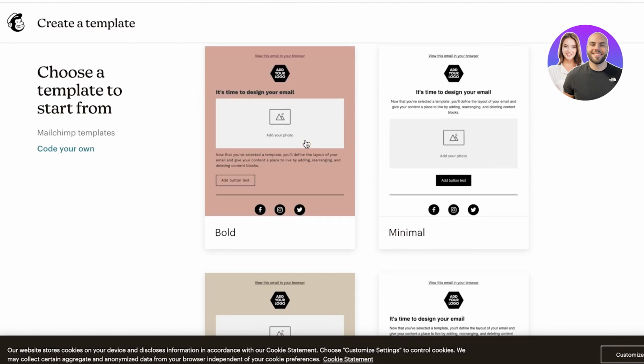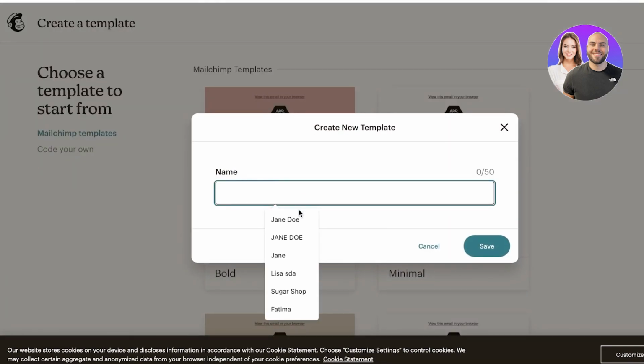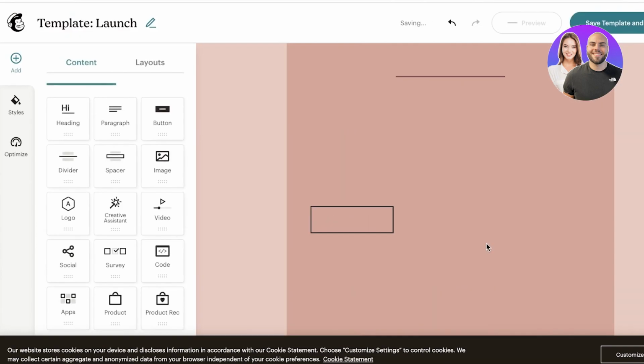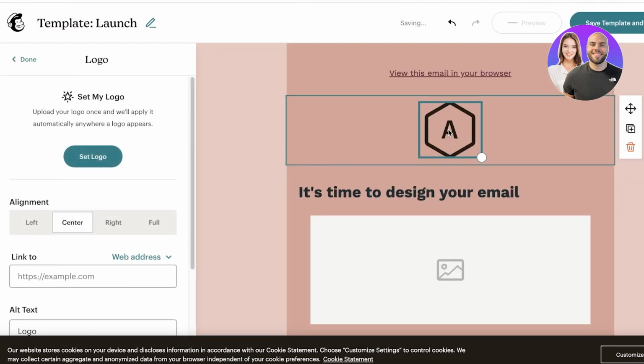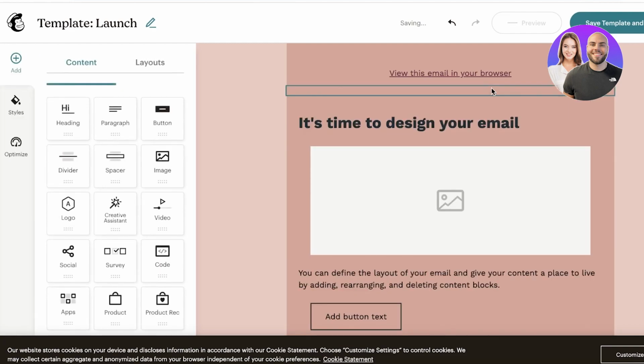So something like this, I'm just going to select this and then I'm going to name my template. So it might be, let's say I'm going to just set up a basic launch template. So I'm going to name this launch. And now I can enter my own logo. I can even obviously change the sizing, change all of that. But I'm going to remove this for now.